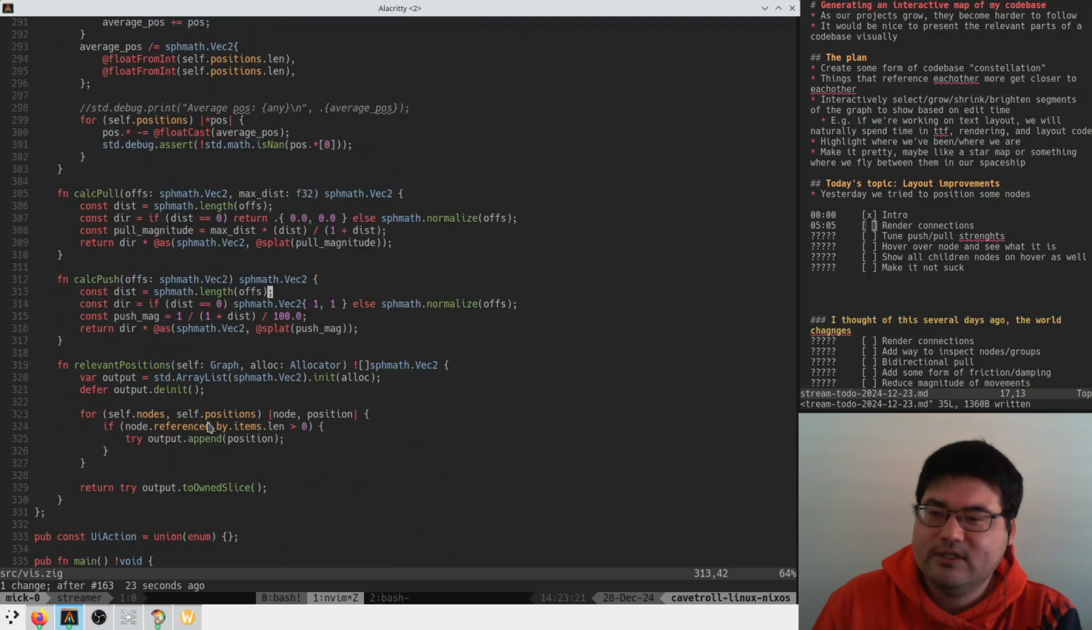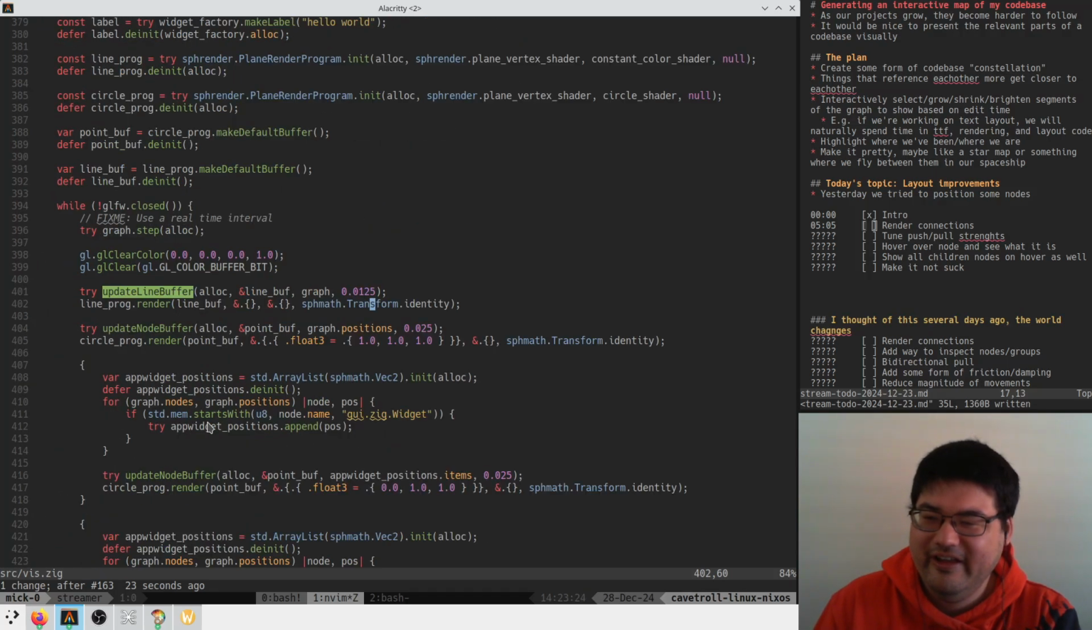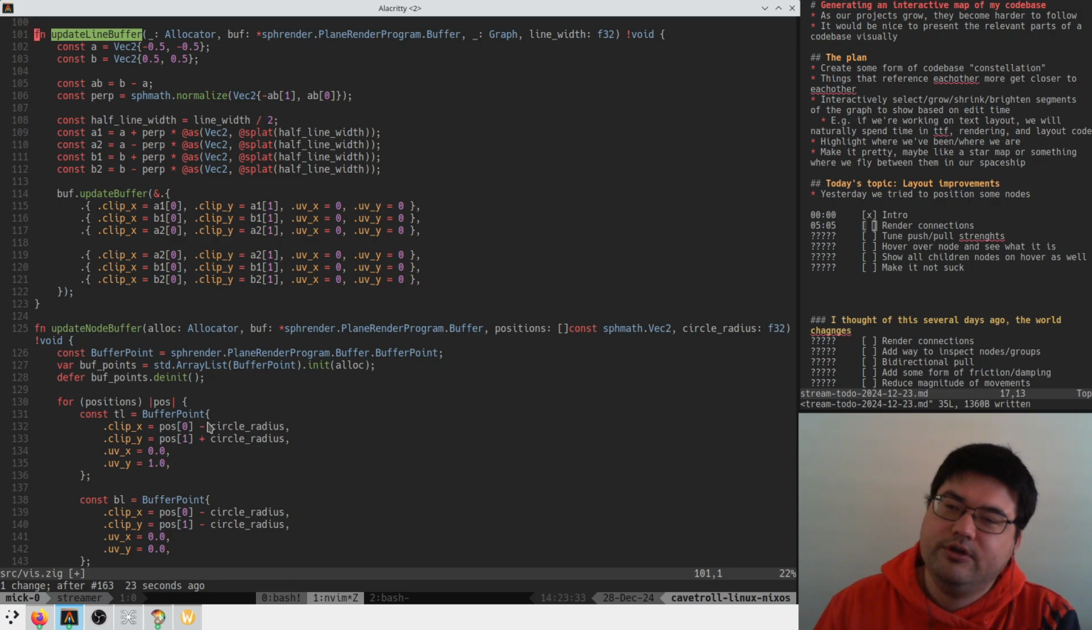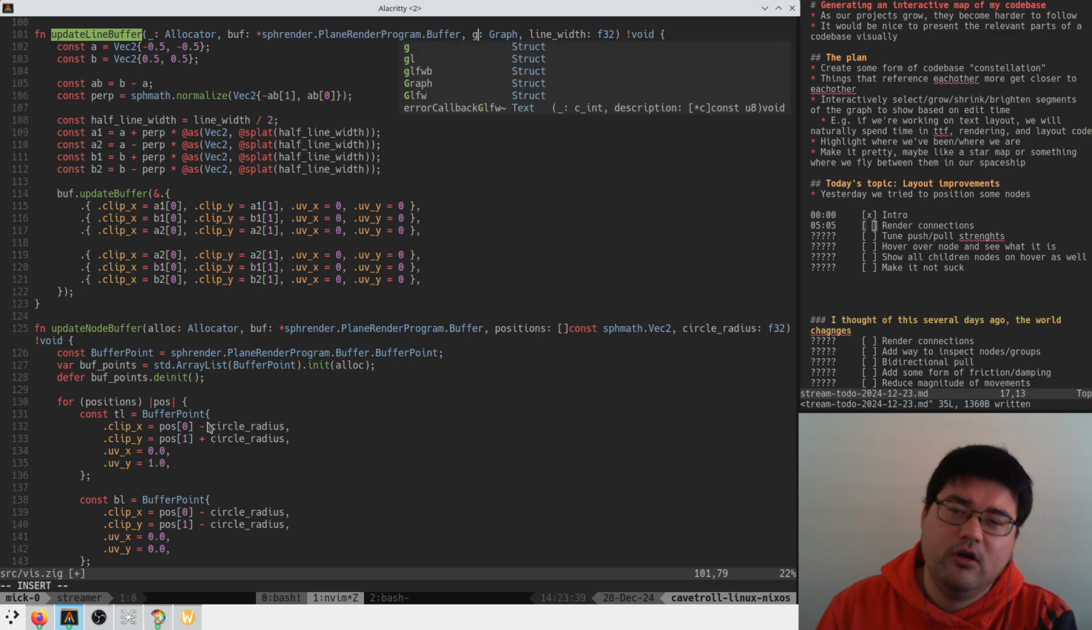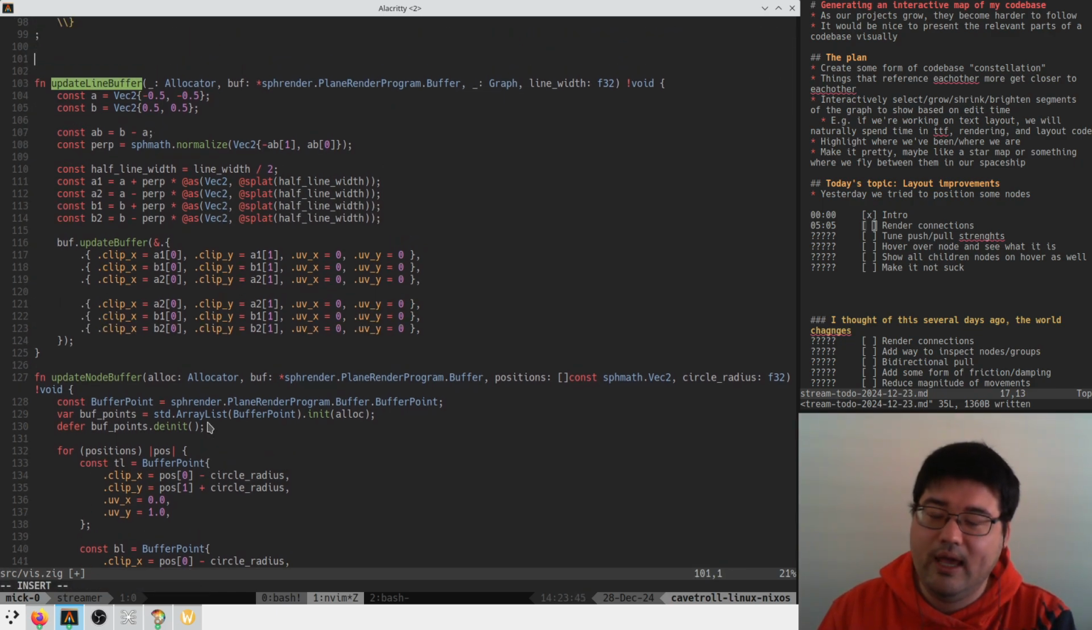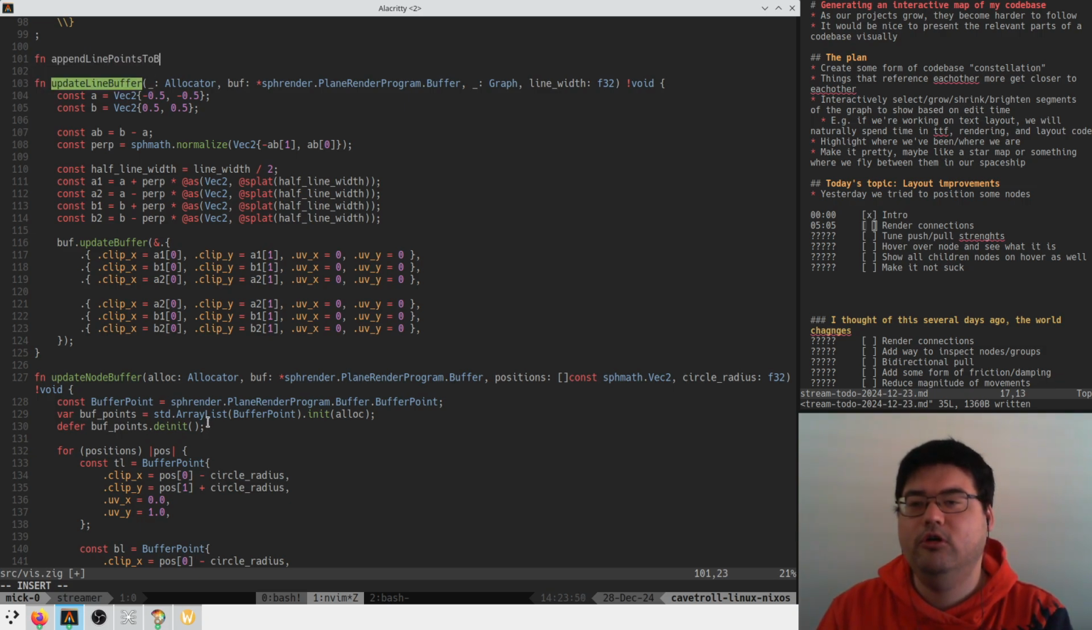So I guess, where did that function go? It's here. This is line 100. This is 400. Okay, so we're towards the top of the file. So I guess probably what we're going to do is iterate over, and we should factor this function out into an append line points to buff, and this is going to take in probably an array list of these buffer point things.